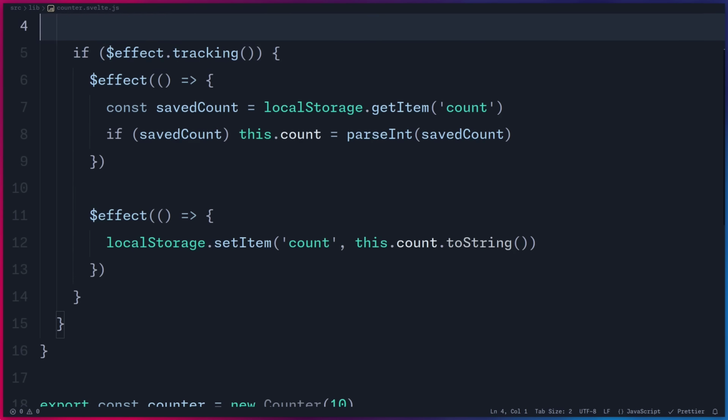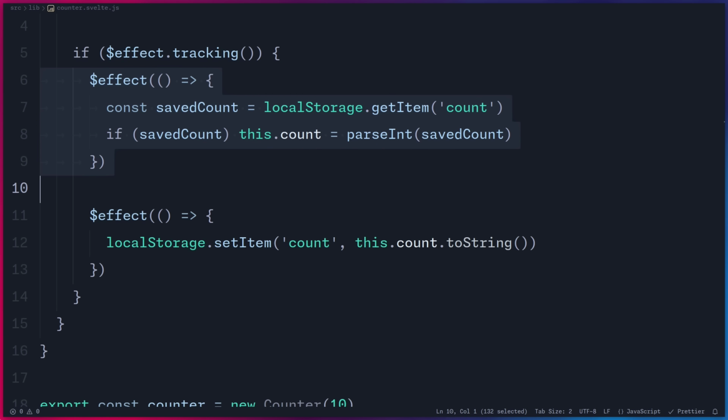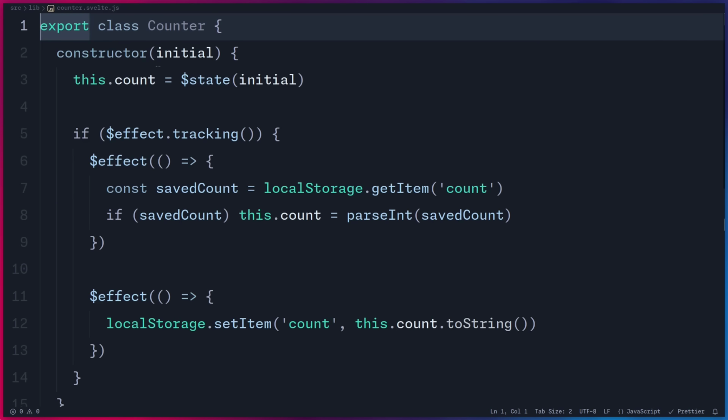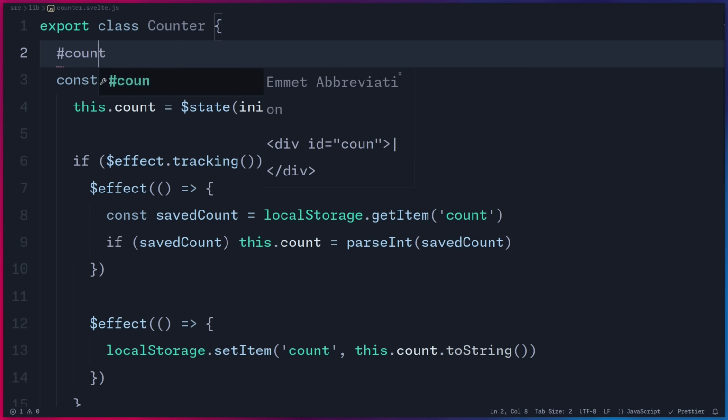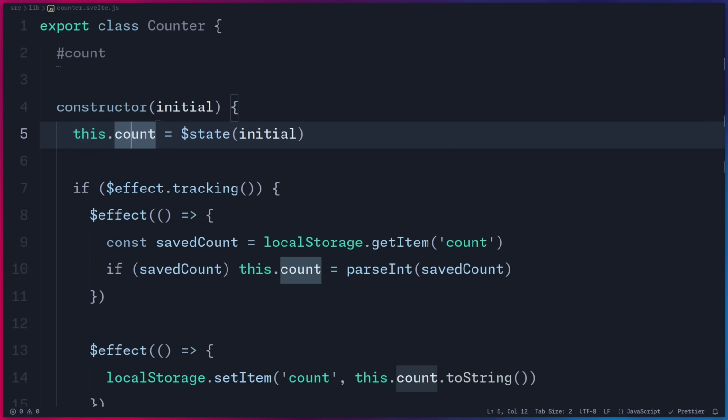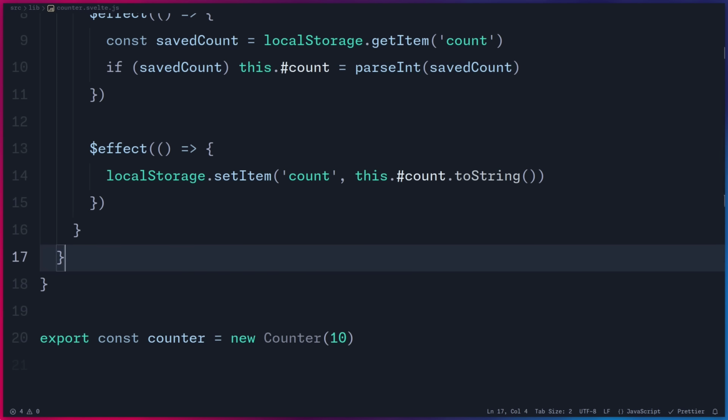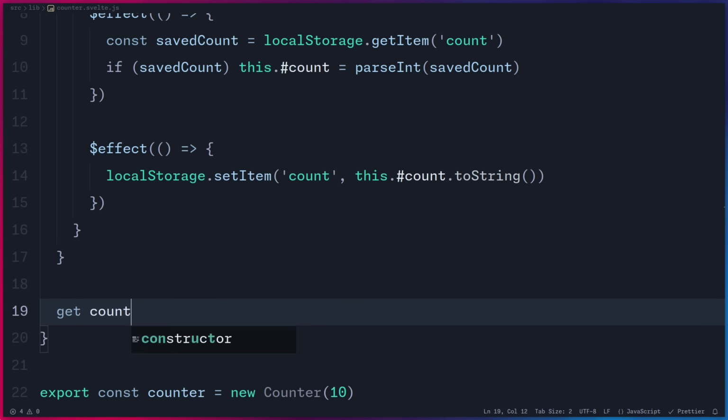Well, it would make more sense that we only create this effect when you read the value. And we can write to local storage when we write to count. So this effect is completely unnecessary. So let's start by creating a private field, count, and then we can rename count to use the private field, count, and now we can create the getter and setter. Alright, so let's go here and let's say get count.